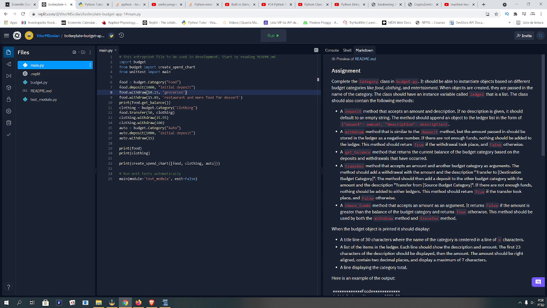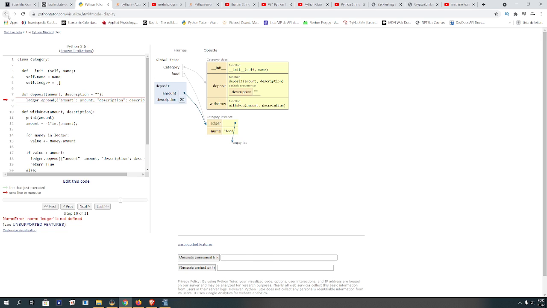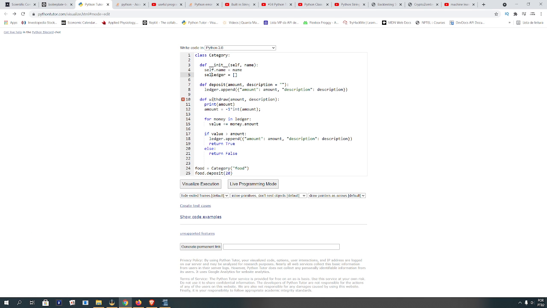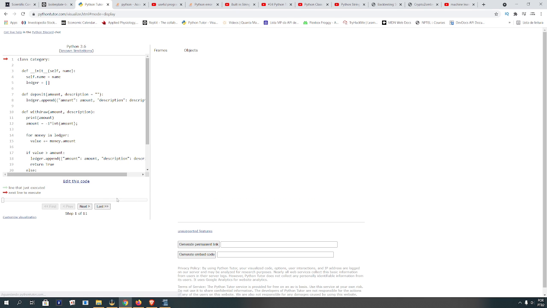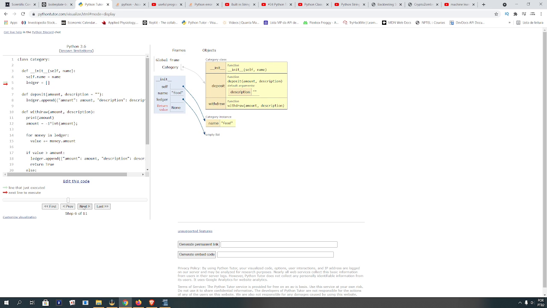When objects are created, they are passed in the name of the category. The class should have an instance variable called ledger that is a list. Maybe I shouldn't put self dot ledger. But I think I tried this already. Doesn't work.